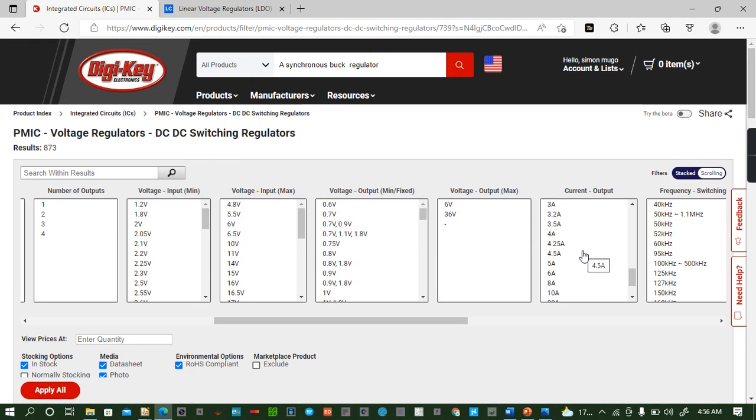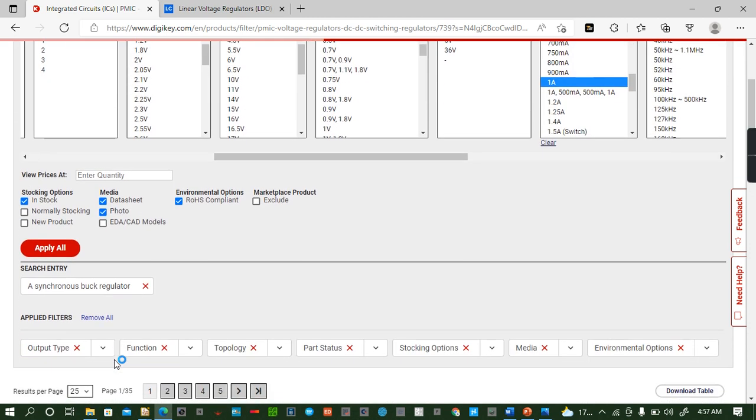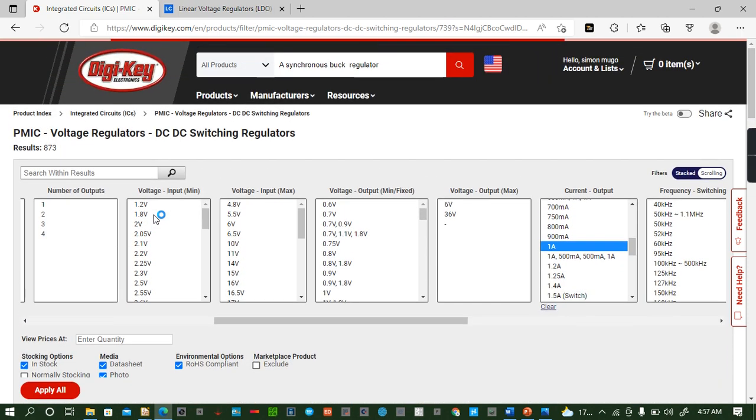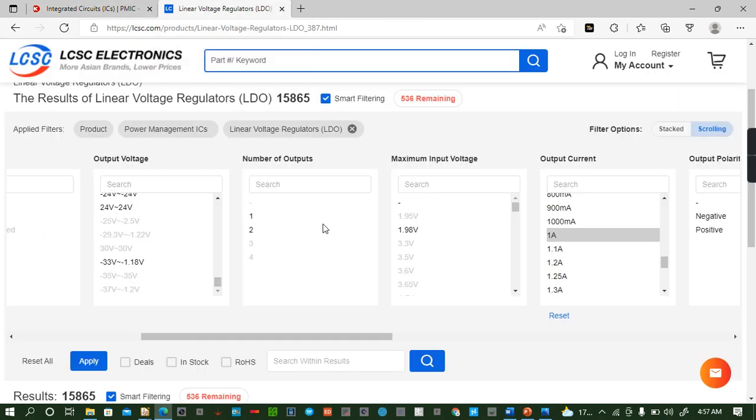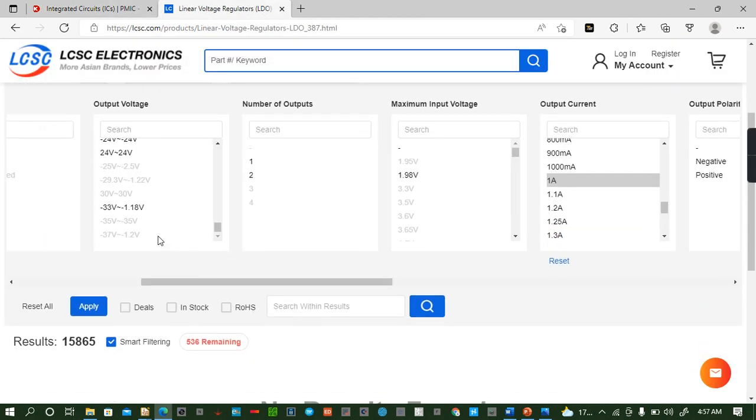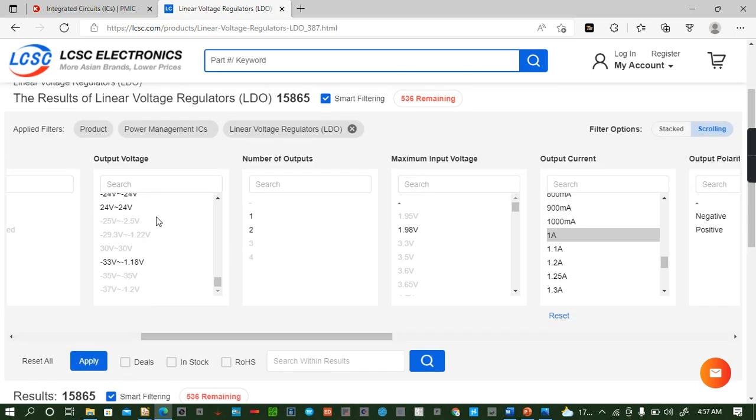For DigiKey, we start at current, and we said we are going for 1 amp current. Okay, then we apply. We see how many will be remaining at the end of everything, because we were at 873. Let's see after the search. Okay, for this one we said current, and then we said output voltage should be 5 volts. We need fixed voltage, so 5 volt is a must to be met.